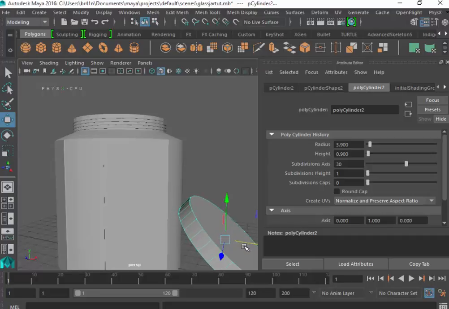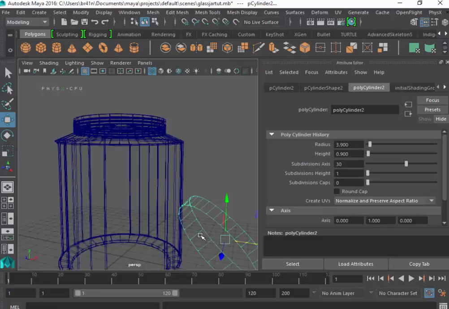We're gonna still go to wireframe mode by pressing 4.